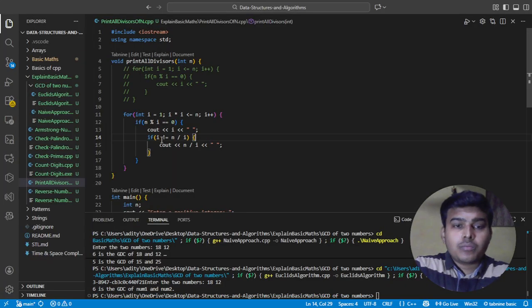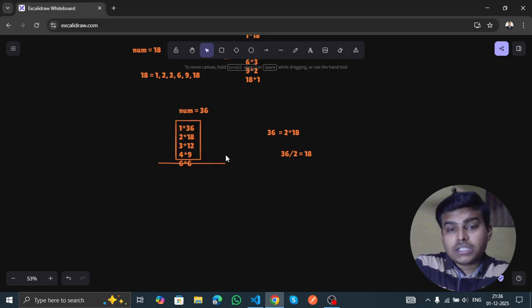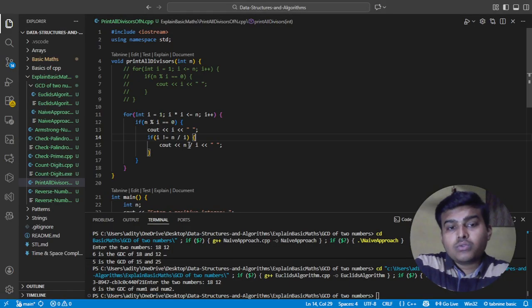So that's why I'm checking here that there may be another number that is the square root itself. Just for checking the square root itself, in that case it will print it two times. So that's why I'm checking that if i is not equal to n by i, then only, because I will already print it for 6, but here the 6 is equal to n by i.